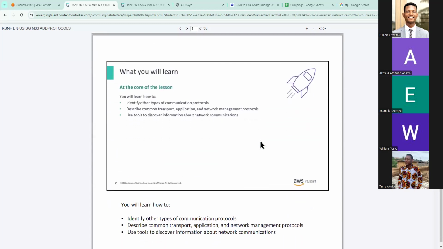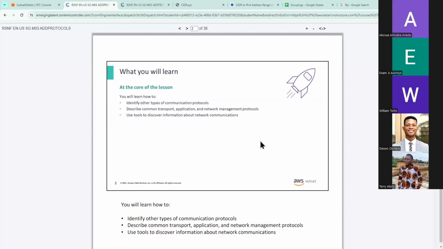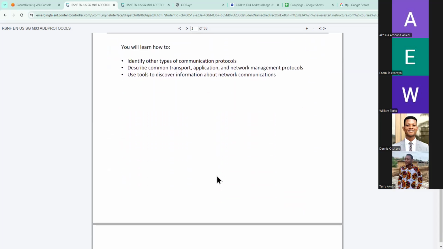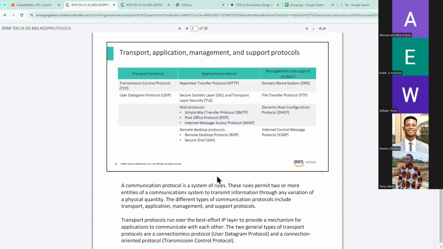So today we are going to be looking at additional communication protocols. When we talk about communication protocols, we mean the rules that come into play, the standardizations that have been put in place to make sure that data transmission or communication over a network is able to take place in a standardized way. We'll be looking at the transport protocol, application protocol, and then the management and support protocol.